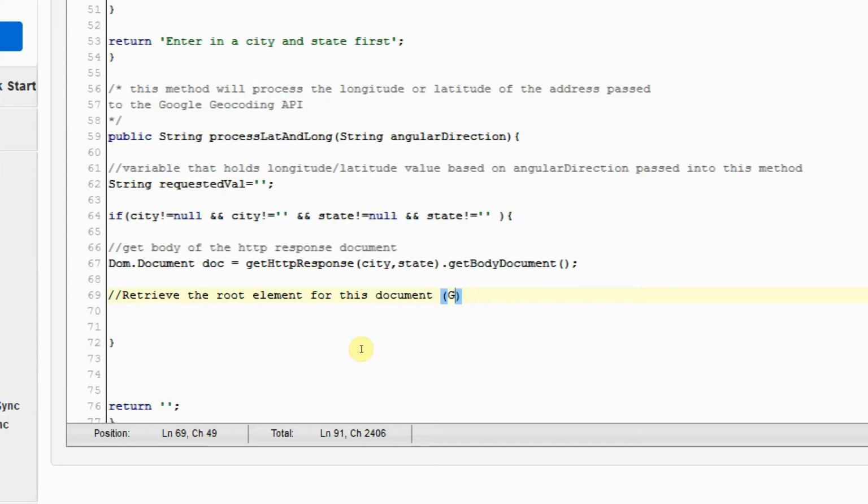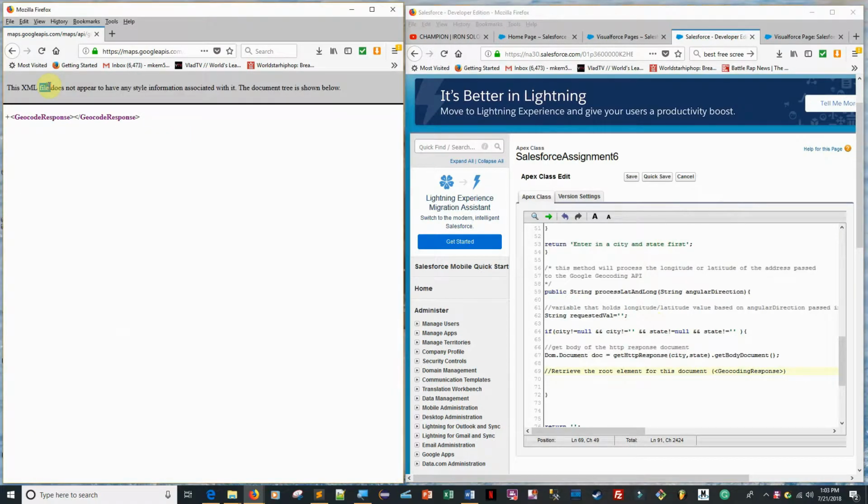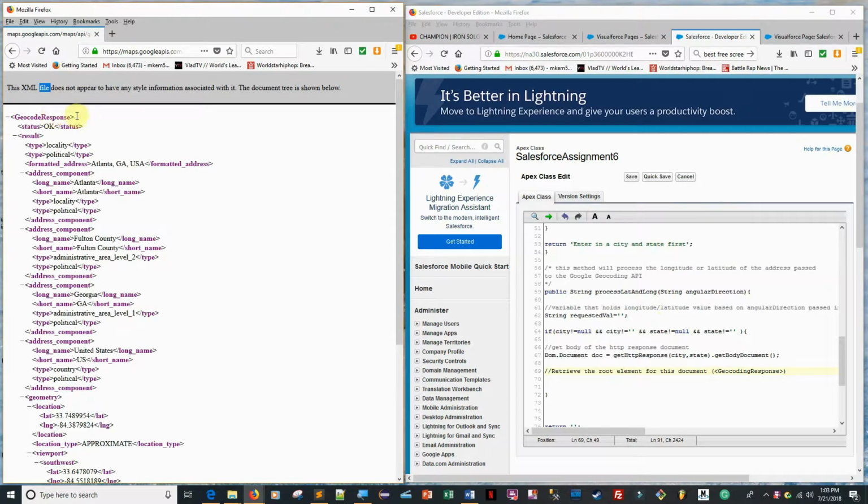A geocoding response. And that is the root element. I kind of want to show you guys that. Give me 1 second. Alright guys, so this is what I actually wanted to show you. I said that we're going to be retrieving the root element for this document, which is Geocoding Response, as you can see up here. Geocoding Response, which is right here.